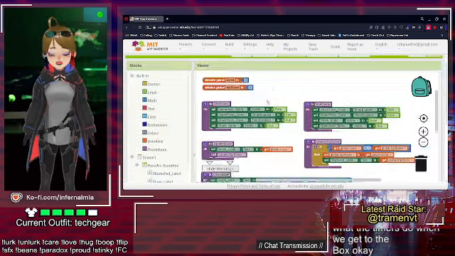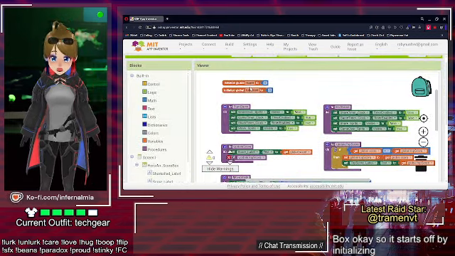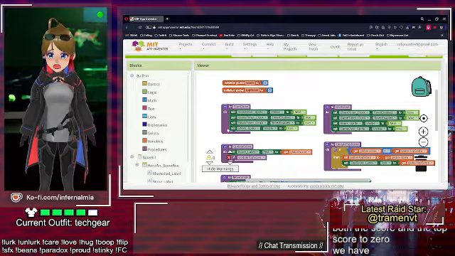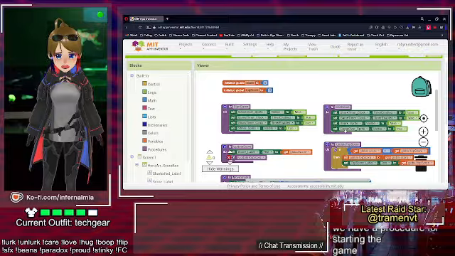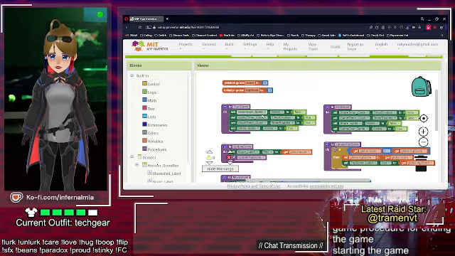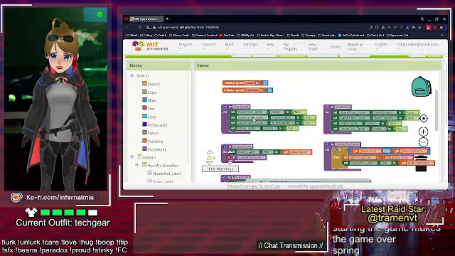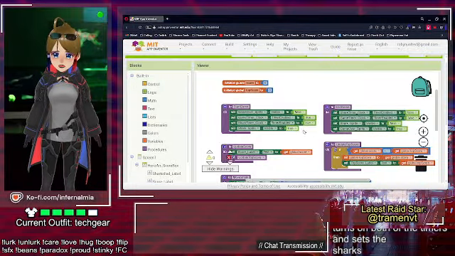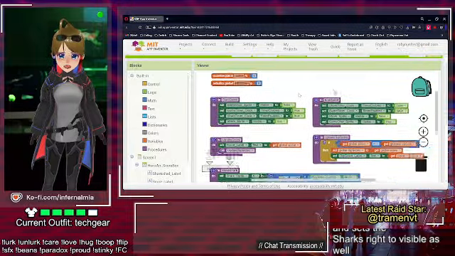Okay, so it starts off by initializing both the score and the top score to 0. We have a procedure for starting the game, a procedure for ending the game. Starting the game makes the game over sprite invisible if it isn't already, turns on both of the timers, and sets the shark sprite to visible as well. The end game does the exact opposite of that.